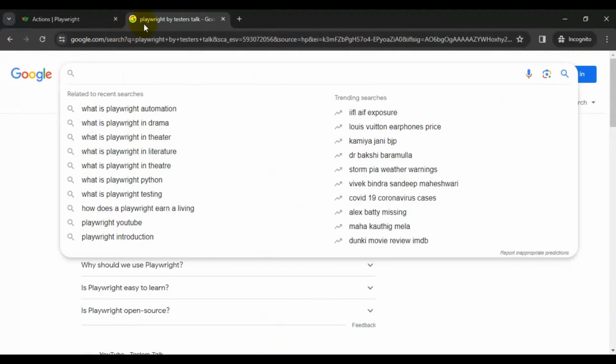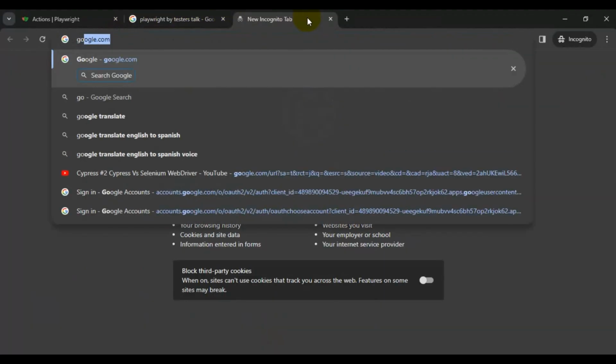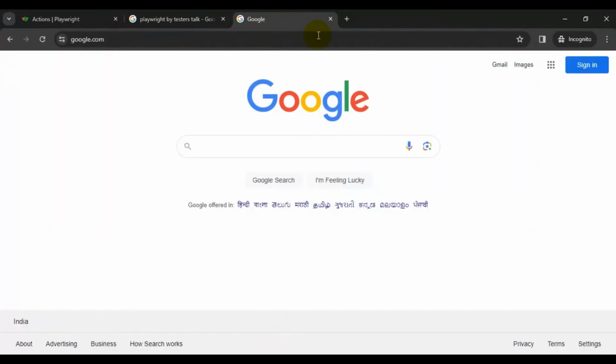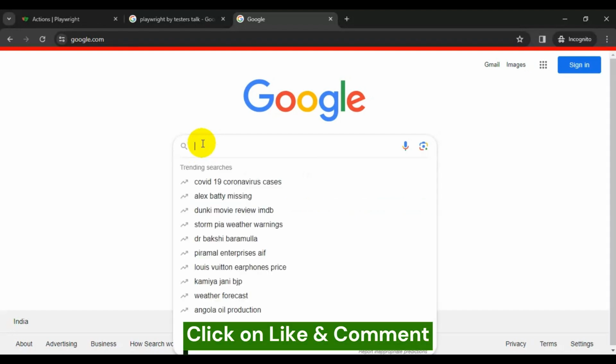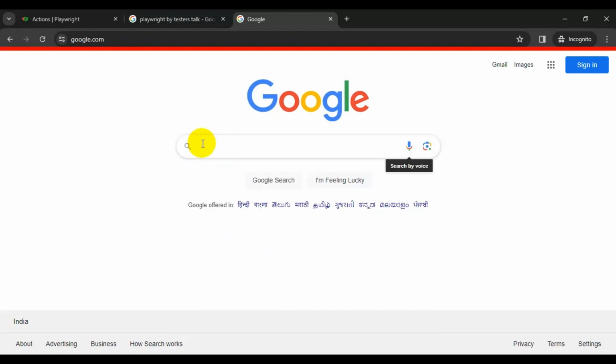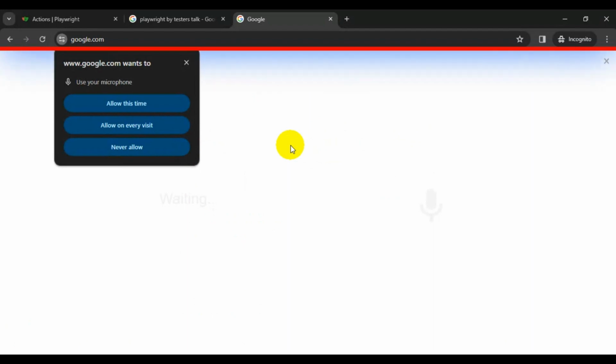The scenario is very simple, guys. I will go to google.com. We have already identified this search text box. Firstly, we will click on this search text box, and after that I'm pressing one tab, and after pressing the tab, the cursor is going onto the search by voice, right? And if I hit enter from the keyboard, it is going to open up an alert, right?